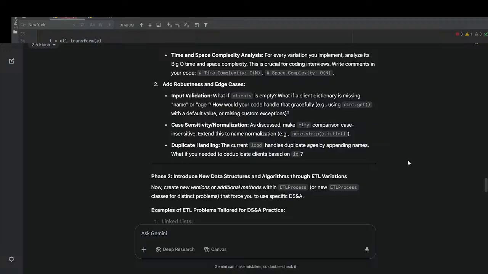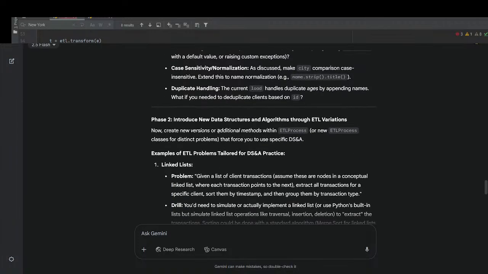Like let's say it's multiple people with the same name, right? Like Bob and then Bob Jr. Jr. is a middle name. His name is actually Bob. So we got two Bobs, senior and junior. This thing is actually thinking like that. Interesting. Now create new versions of additional methods with ETL process or new ETL process.